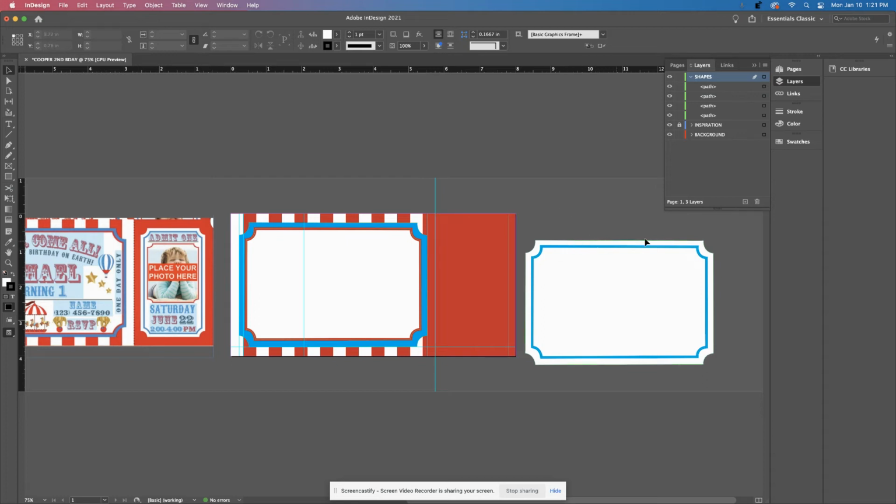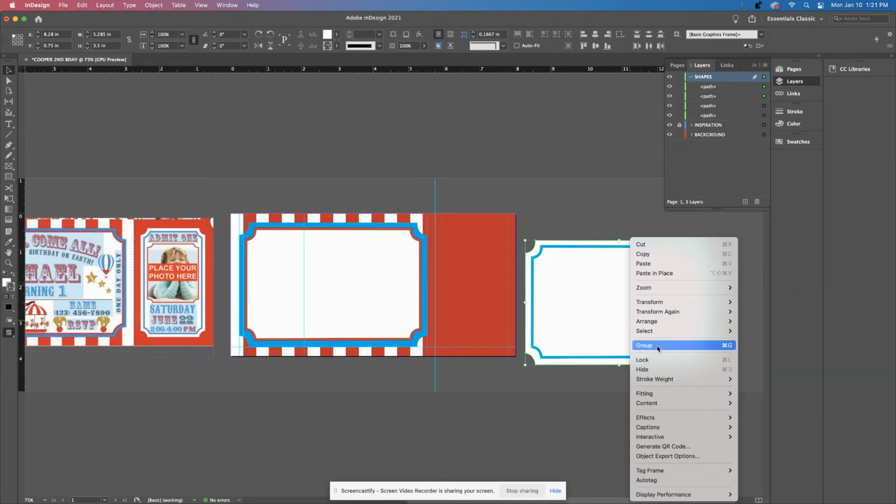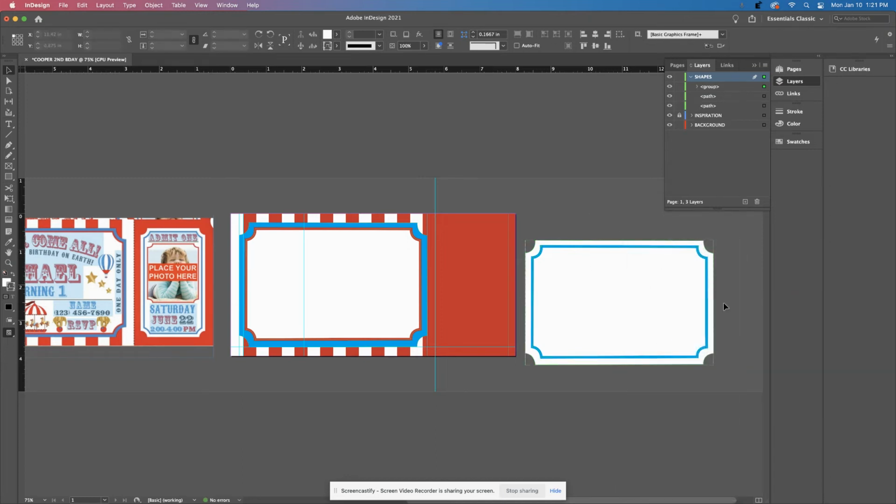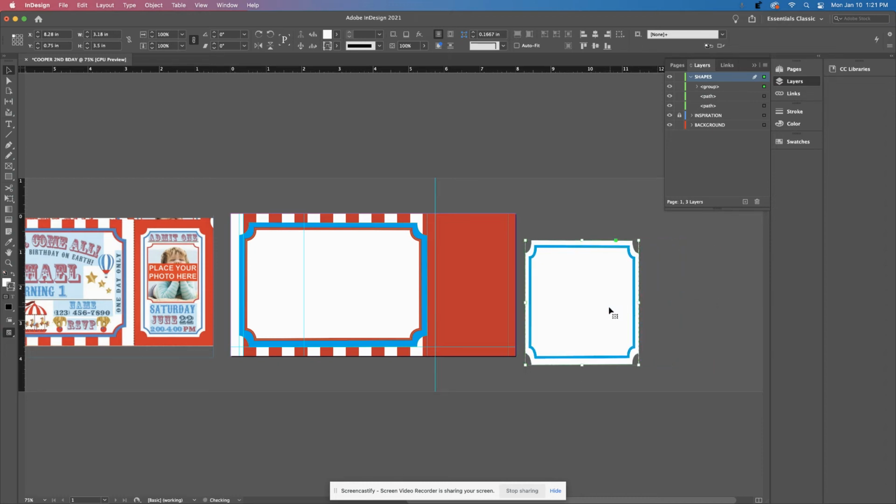Now, I do want to make sure that I keep these the right way. So I'm going to select, and I'm going to right click, and I'm going to go to group. So now whenever I resize this, I can just click on this and resize like that. And I am dragging, and it is not linked.